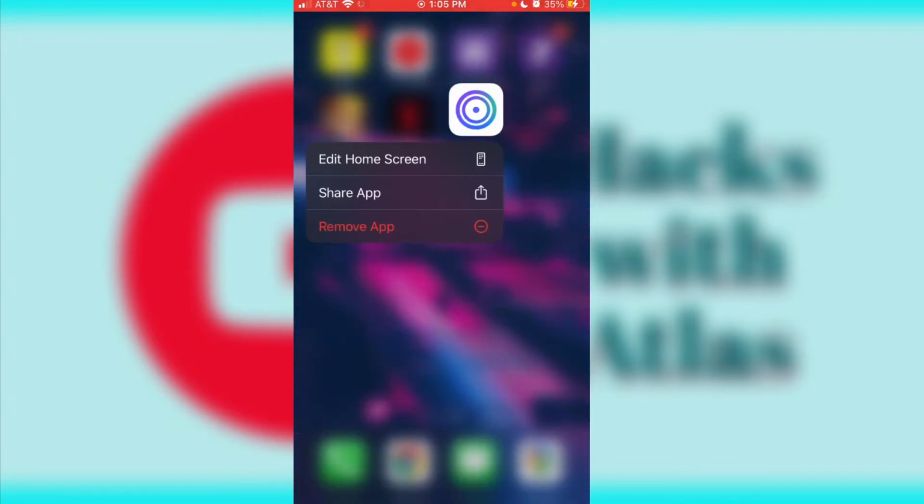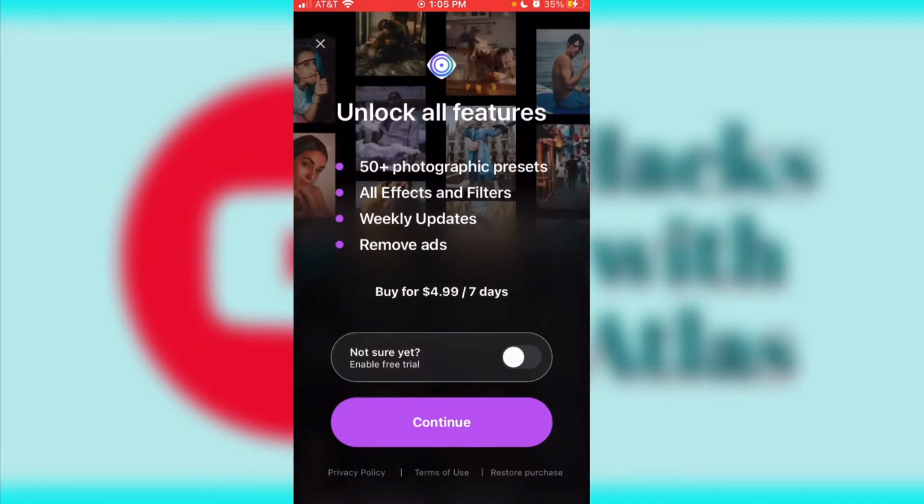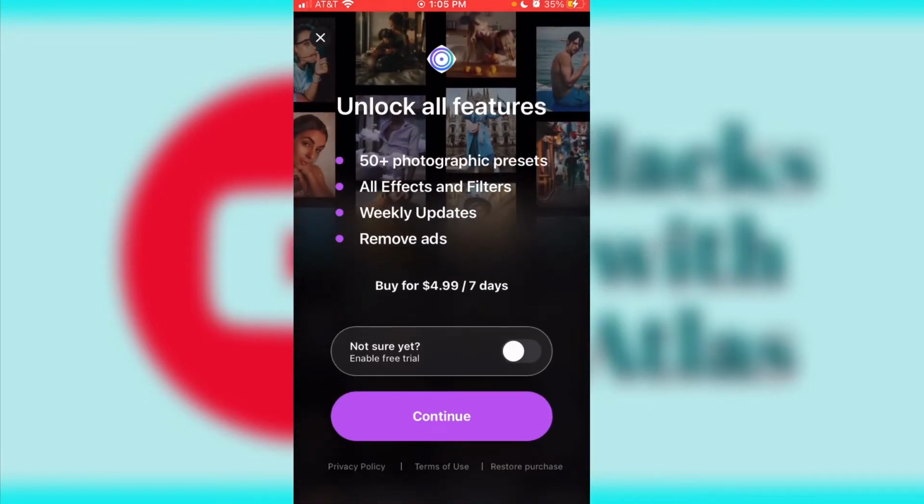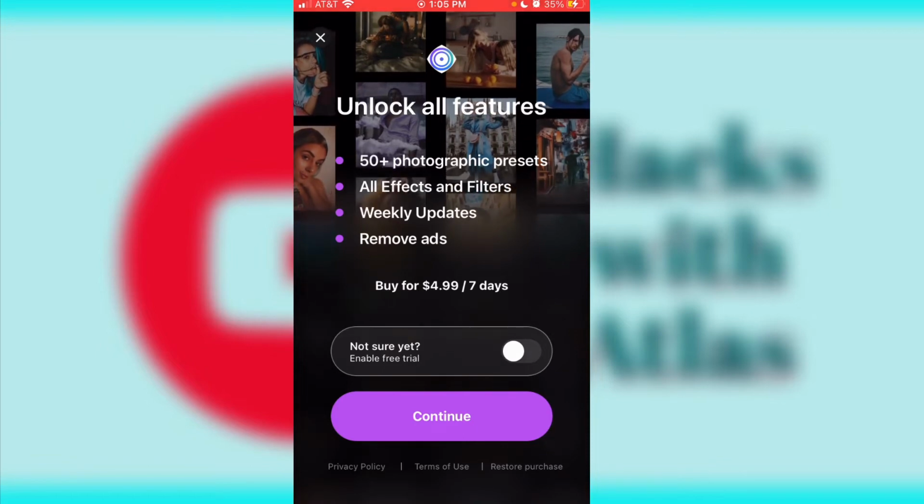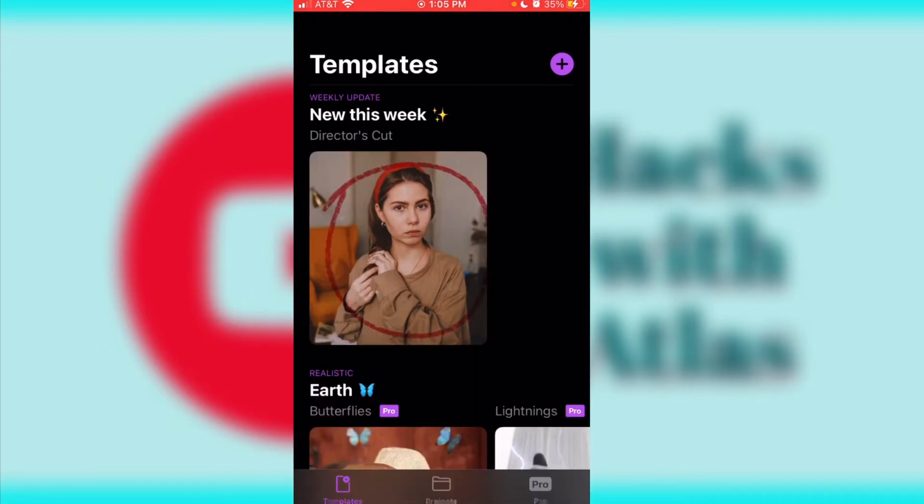app doesn't let you screen record, so I'm just going to go ahead and open it and hopefully this will work. So once it's open, it's going to have you do a bunch of things. You're going to press continue, except when you get to this screen. Unless you want to buy the premium version, then you want to hit X.